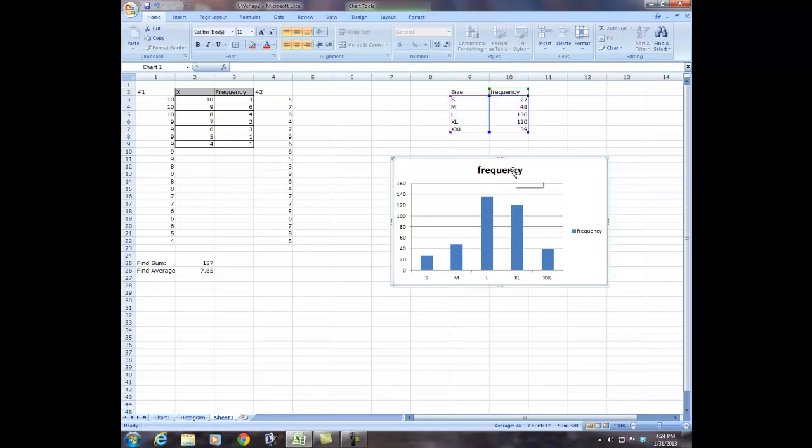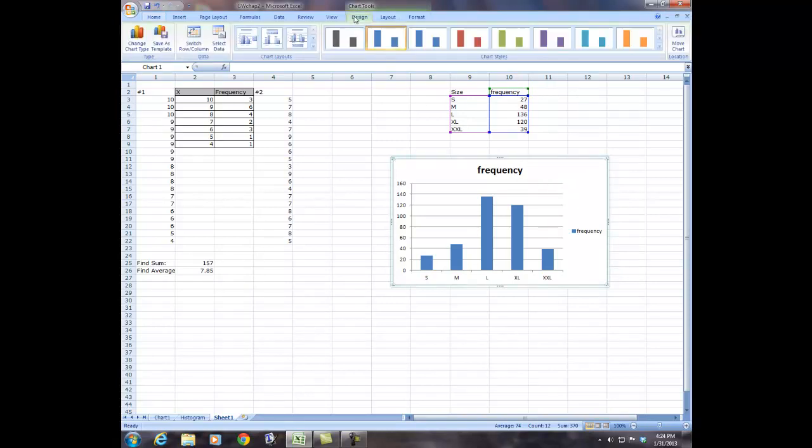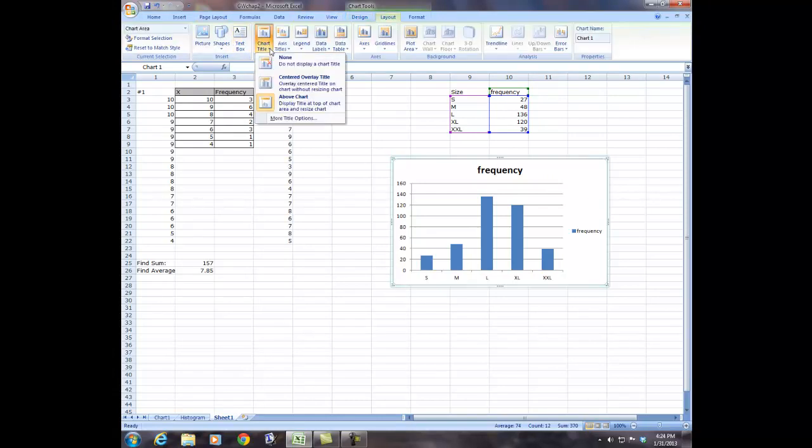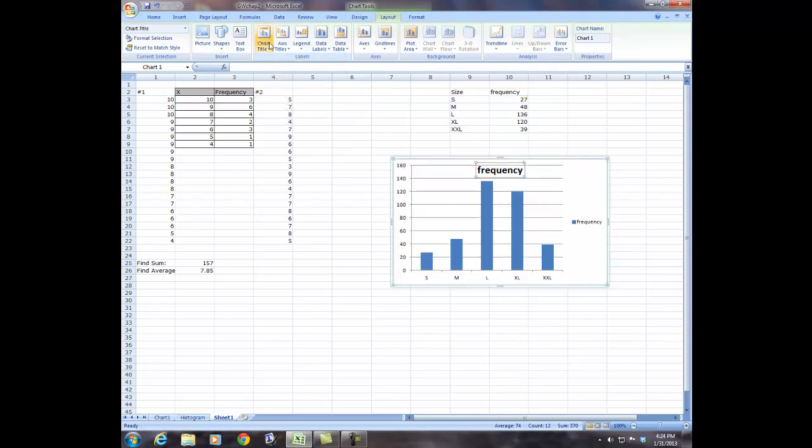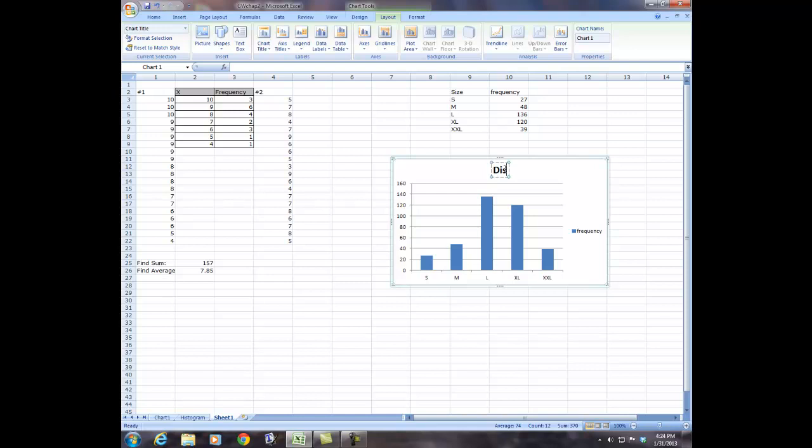Okay, so I want to change the title here, so I'm going to click on the chart, and I'm going to come up here to Chart Tools, and under Design, Layout, we're going to change the chart title, and you can change where the display would be. You can have no chart title, above chart, and what I'm going to do is double click and change it to Distribution of T-shirt sizes among freshmen.